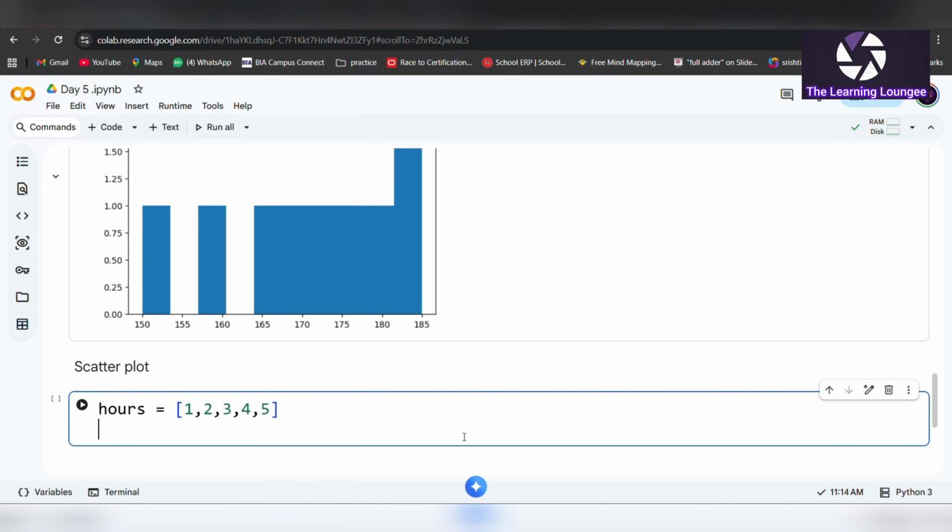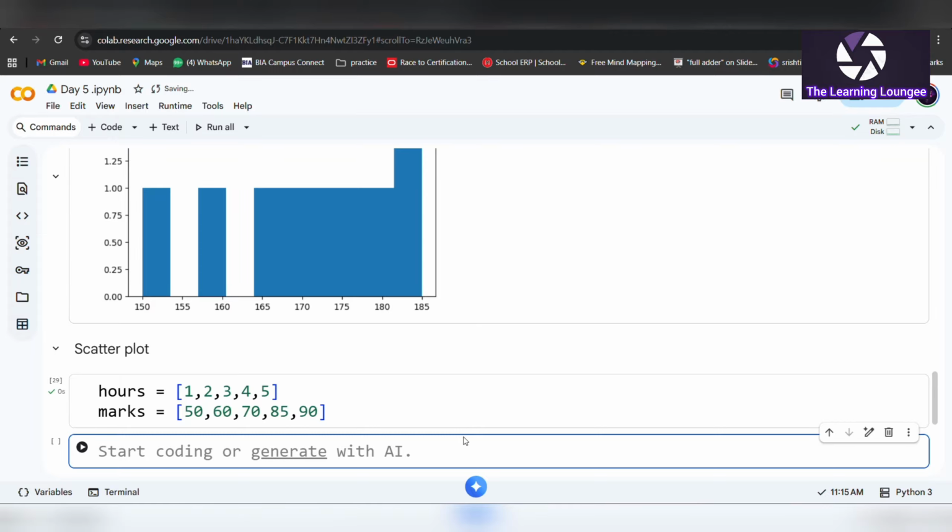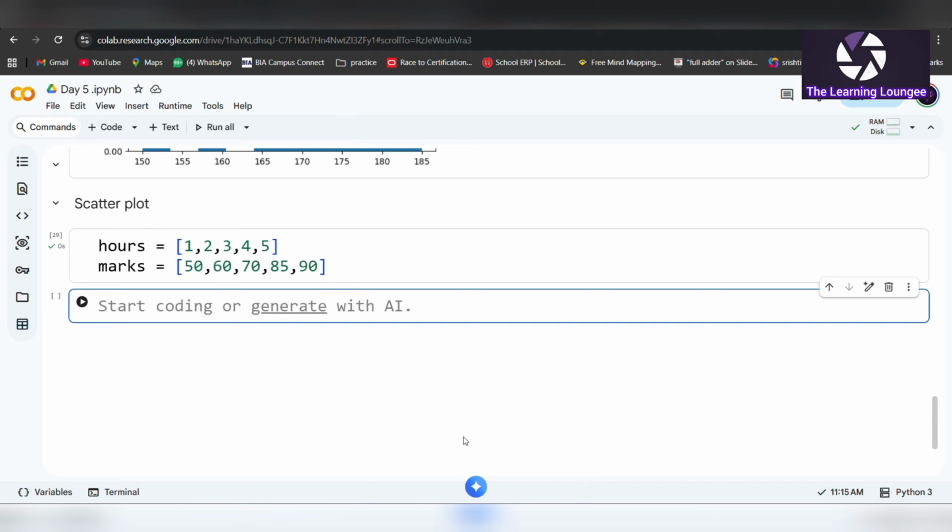Now let's take the marks of the students as 50, 60, 70, 85, and 90. This is the data. Again, I would suggest you pause the video for a while and think once about what I'm going to write for the scatter plot.